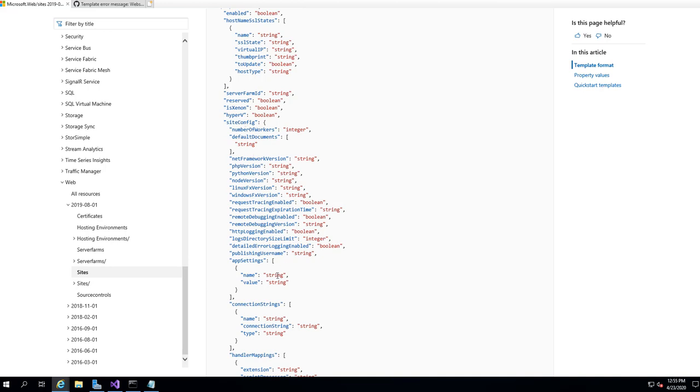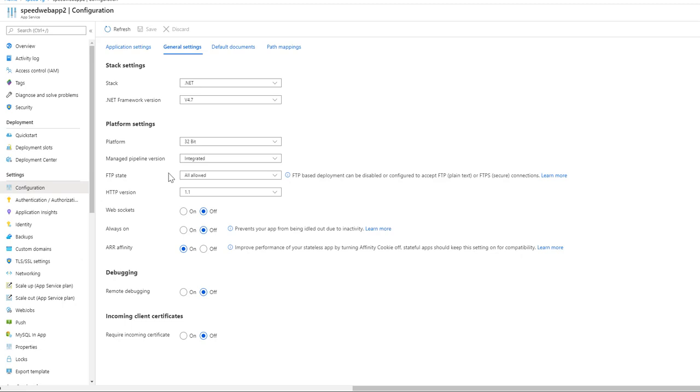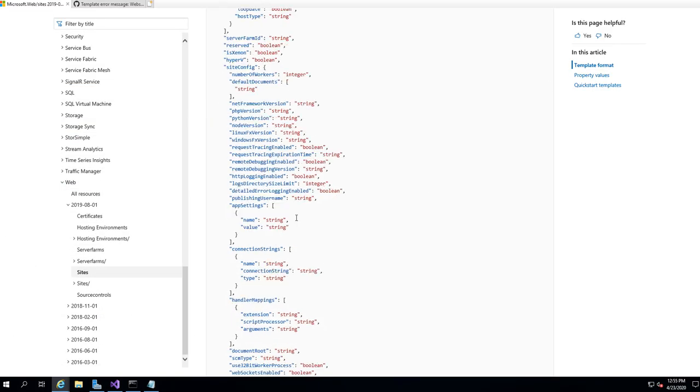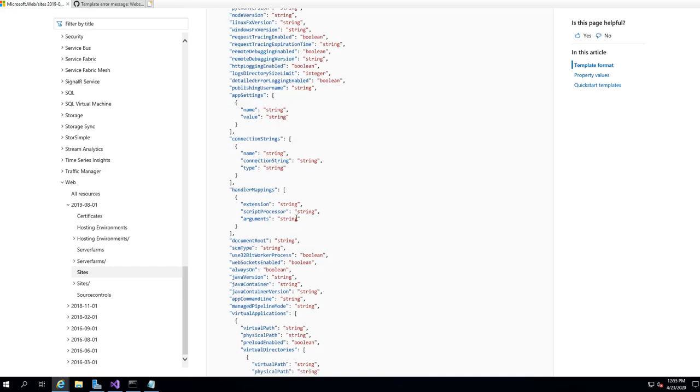And notice one thing we want to change is, let's go back to Azure and always on. It's off now. We want to change it to on. And that looks like it's under here, under app settings. So let's see if we can find that using this method.